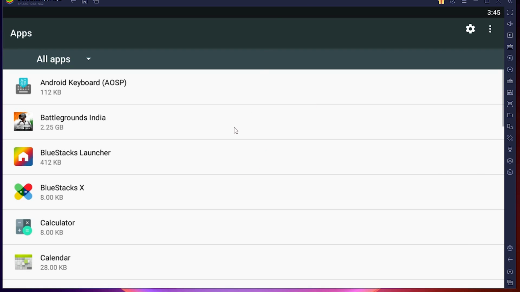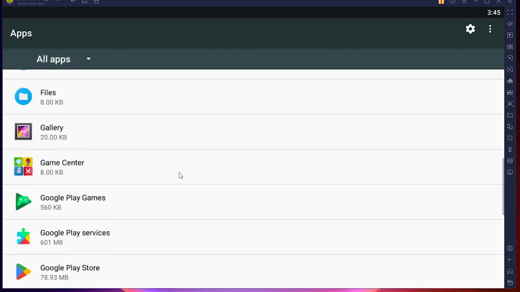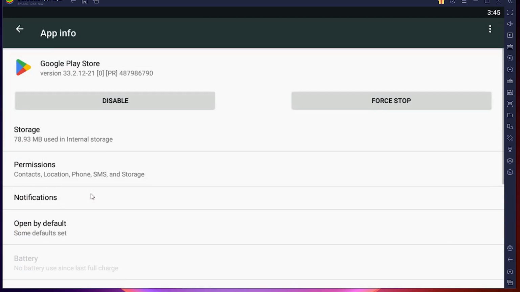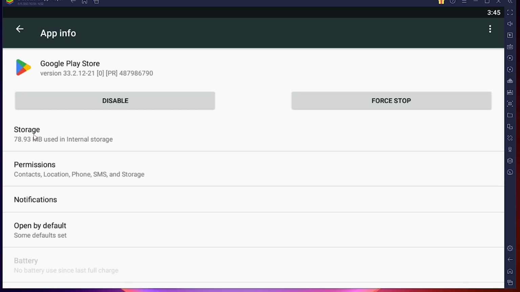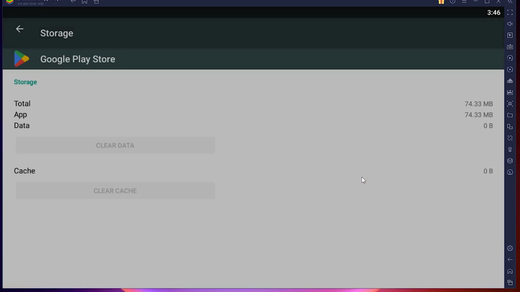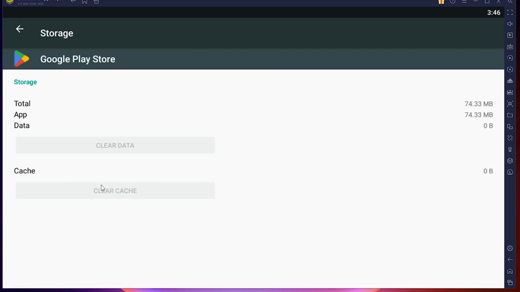In apps, find Google Play Store. Here we find Google Play Store. Click here. Now here we find storage. Click on storage. Here we find two buttons, clear data and clear cache. Click on clear data. Okay, we want to clear it. Now our cache is also cleared.